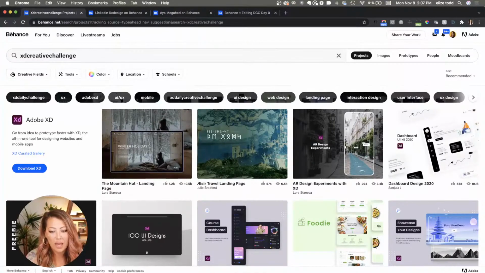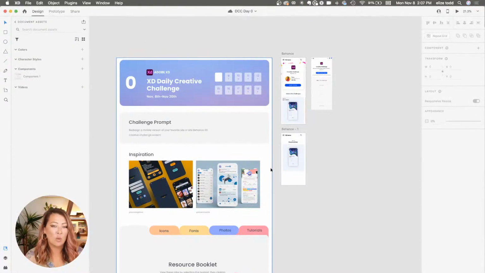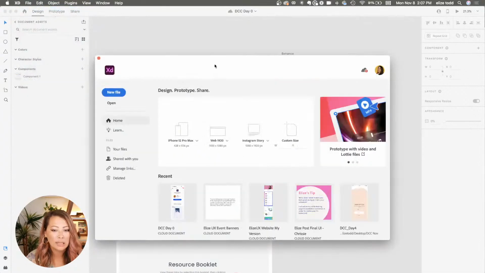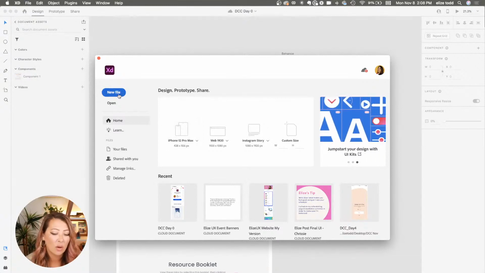All right. Now, Adobe XD, this is what a design file is going to look like. But if you've never created a design file before, it's going to look something like this. When you open up the app for the first time, you're going to see this and you're going to be like, oh no, where do I begin? Don't worry. You can either select one of these options here for your artboards. Just select any one is fine for now. Or you can select new file.